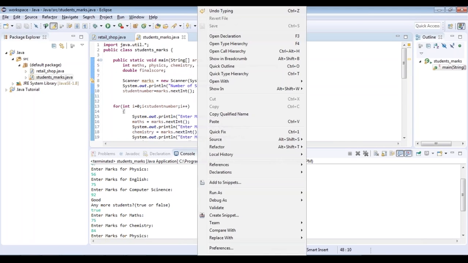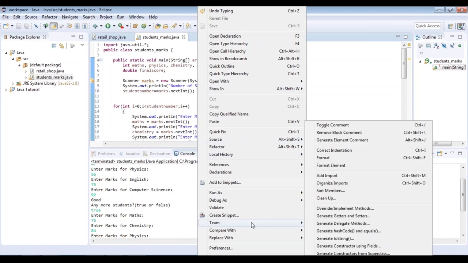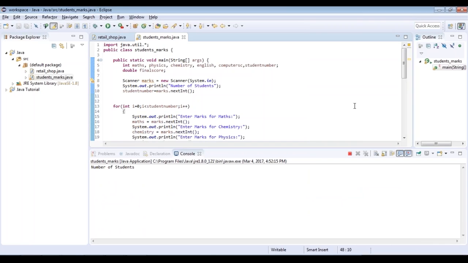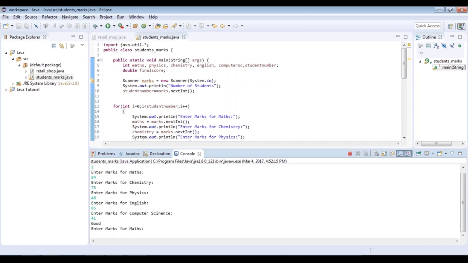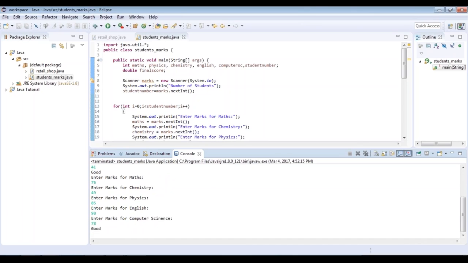So now let's save this and re-execute this code once again. So run as Java application. You're going to ask the number of students, let's say 2, enter marks for maths. So you've got your result for first student. Let's try it again. It's good, and then you can see it has exited from that loop. So our loop has run twice. So any questions with respect to how the for loop works, or the while or do while?